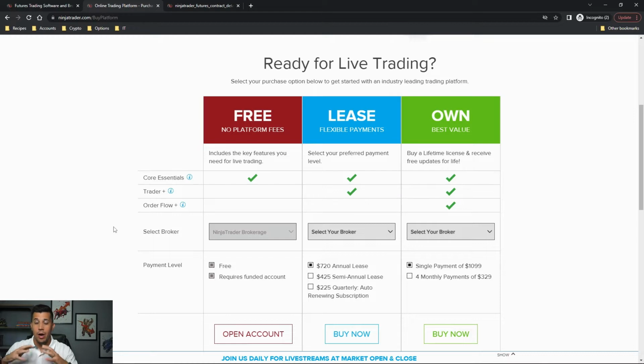But in NinjaTrader, brokerage and platform are two different things. Just because you have the software doesn't mean you actually have the NinjaTrader brokerage. Now, I am with NinjaTrader brokerage. I'm also with TD Ameritrade, but I also signed up for a NinjaTrader brokerage account just because I wanted to get that full immersive experience. And obviously, I just wanted to keep everything in-house, right?